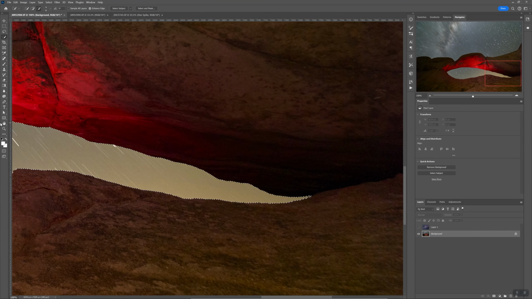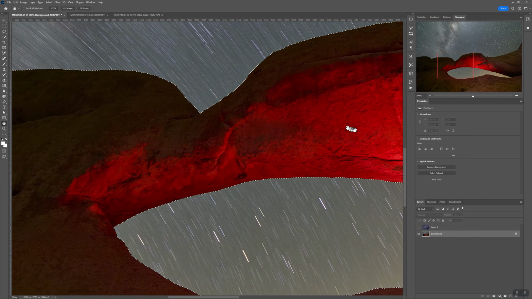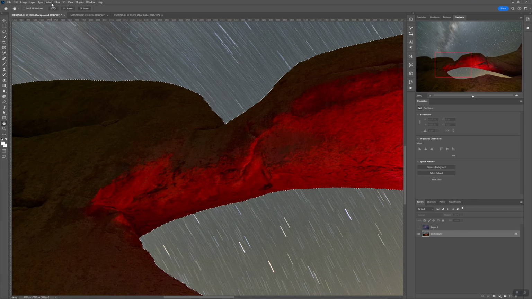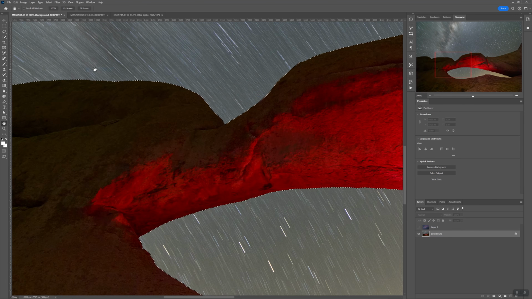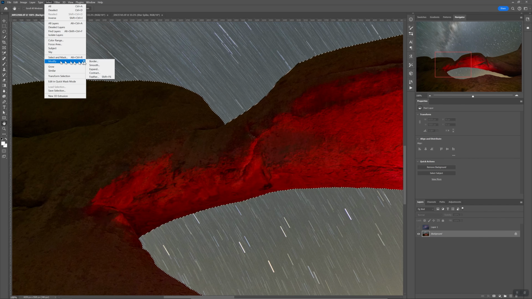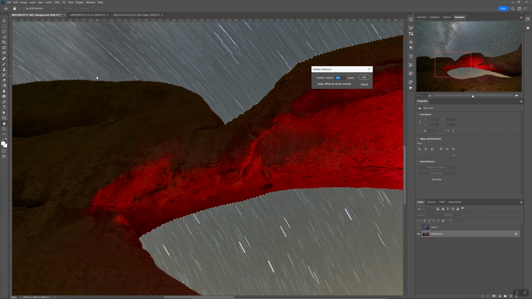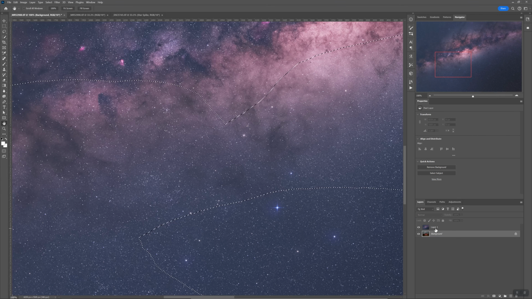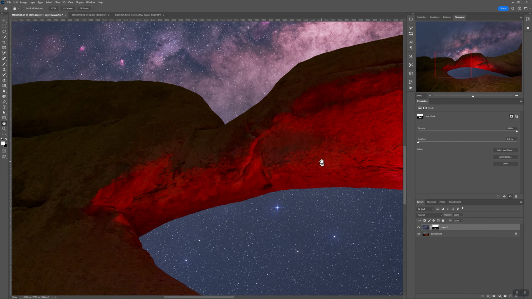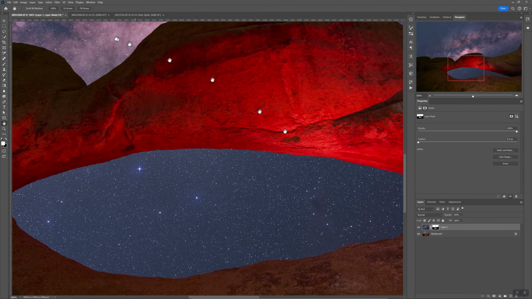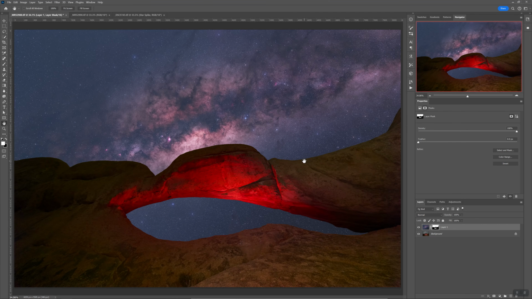Very good. Now we should do one thing, because this selection is quite hard. So we will go there and say select, modify, expand. We will expand by 2 pixels, and we will again do select, modify, feather. We will feather by 0.5 pixels. Then we will make our upper layer visible and just click the layer mask. And there you go. Your stars are aligned with the foreground.